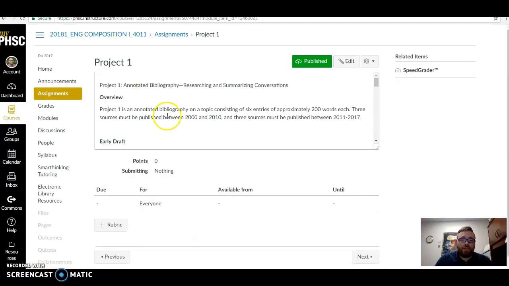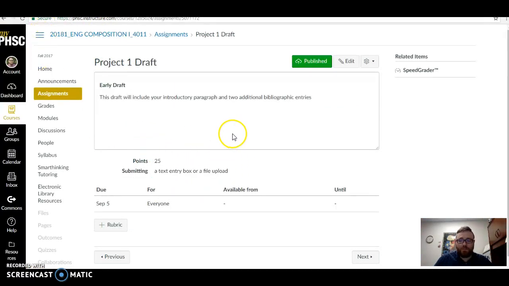That's Project 1, Draft 1 especially. If you have any questions, let me know. Hopefully this kind of clears things up.